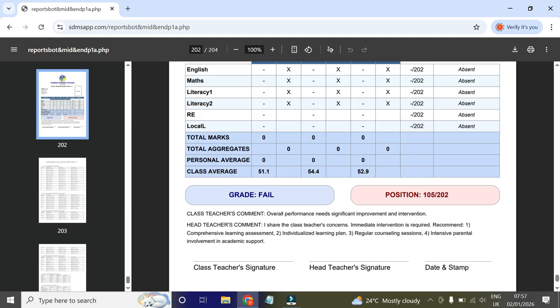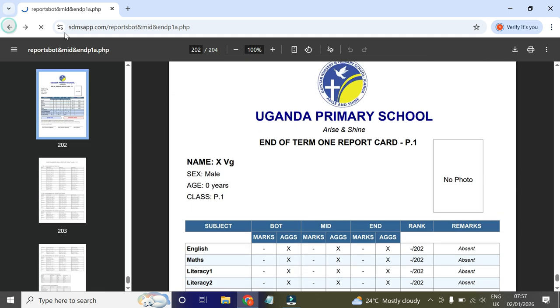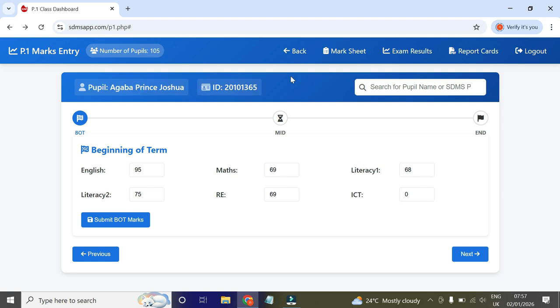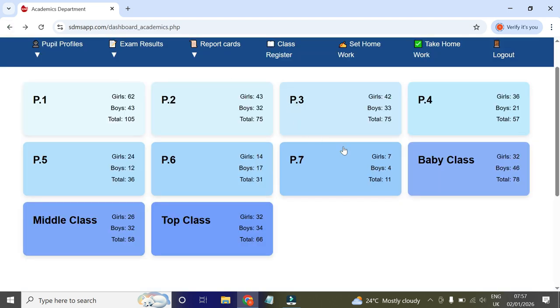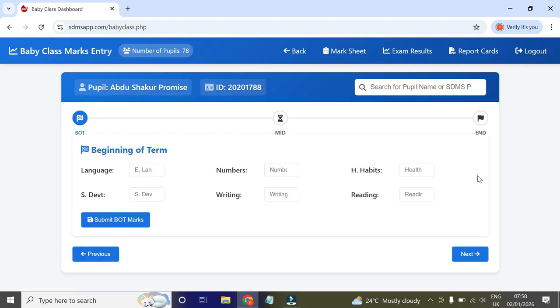So this is how the report card looks, but that is now for lower primary. If you go to upper primary, you go back over here. For nursery, it would also give you that, where you enter the marks per subject. It has 89, 90, 96, 89, and probably 78. And remember to always save. It takes you to the next pupil.